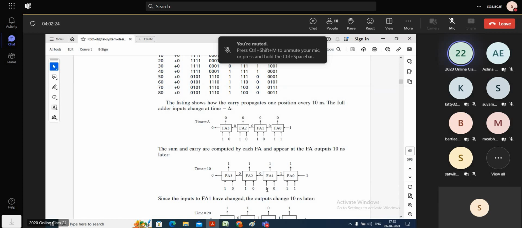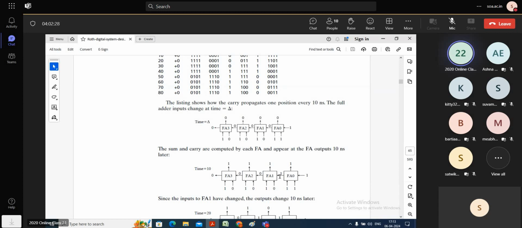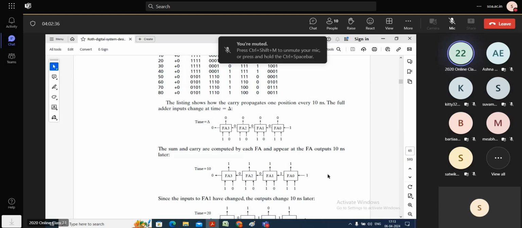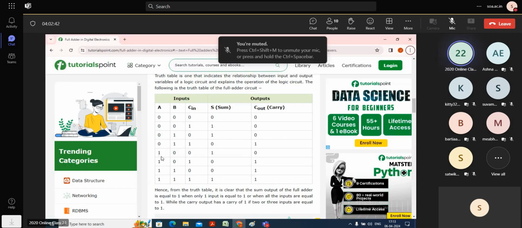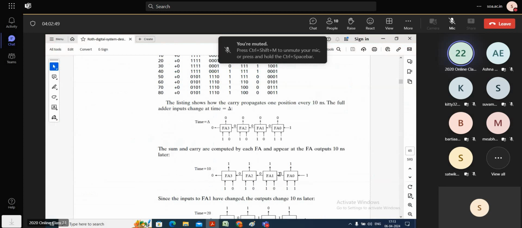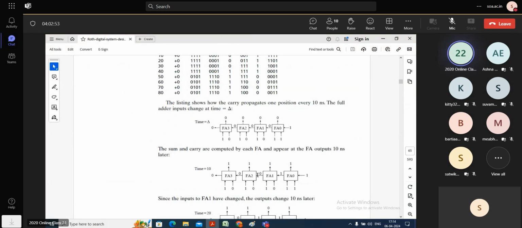So here you see A value is 1, B value is 0. This one will take 10 nanoseconds, so that's why here the value is 0. So 1, 0, 0 means A value is 1, B value is 0, C in is 0. Now you see what will be the output: sum equal to 1 and C out equal to 0. So that's why in this figure you can see sum equal to 1 and C out equal to 0.